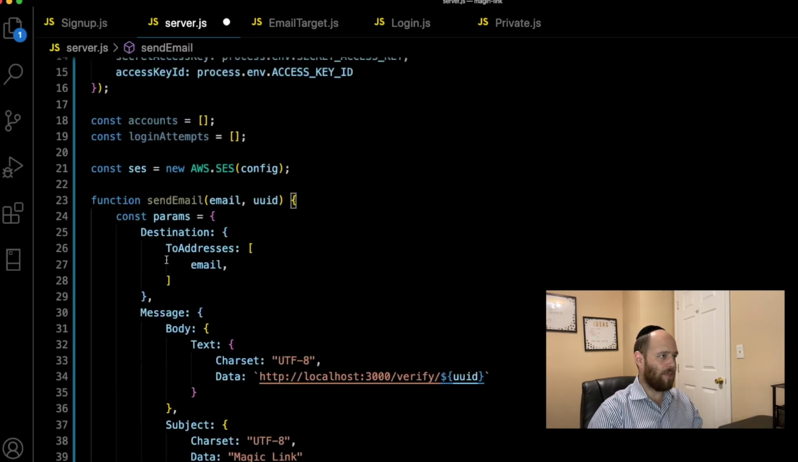Okay, so here we actually have the function that we're going to be using. This is the function that's called sendEmail. It's going to take in an email, which is the one that we're trying to send the email to. In other words, who are we sending the email out to? This is the email address, the destination email.